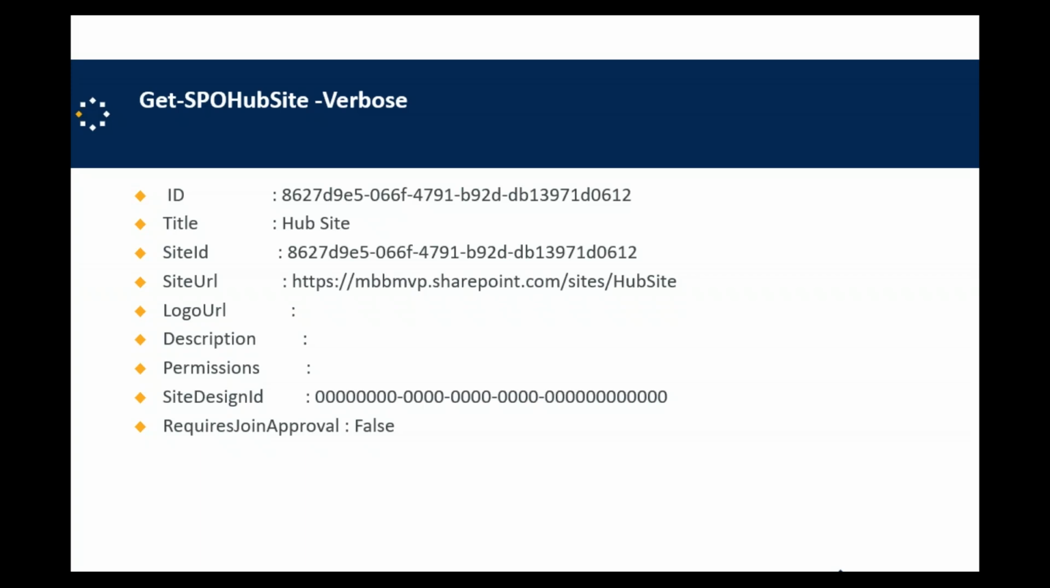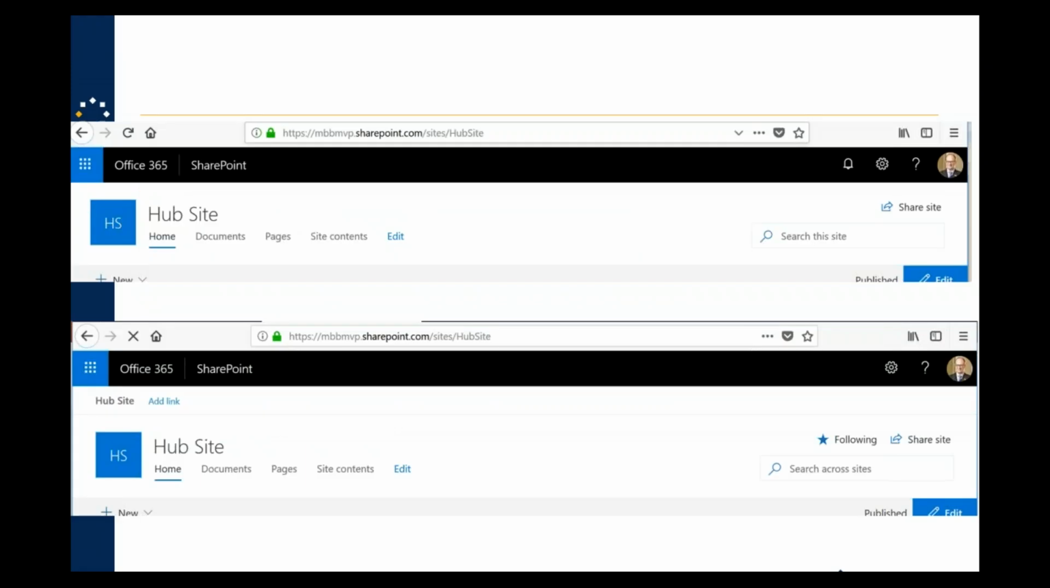Now, Get-SPOHubSite does not tell you which sites are connected to it, so that's a bit of a pain. Visually, and I see I'm running out of time here, I'll try to hurry this up. Visually, when you take a site and convert it into a hub site, you get this additional row on the page, and that's where your top navigation shows up.